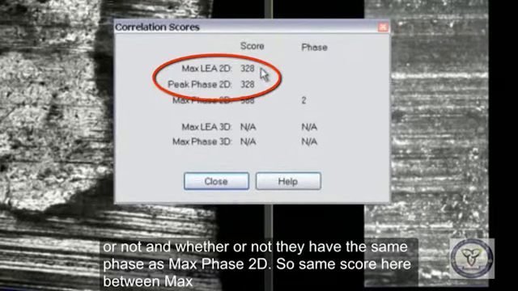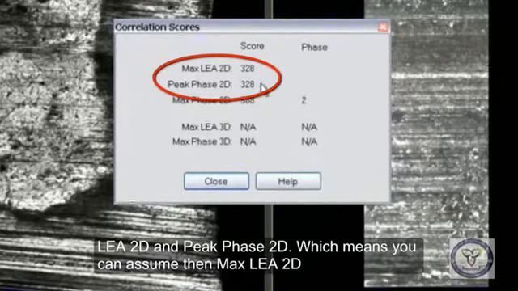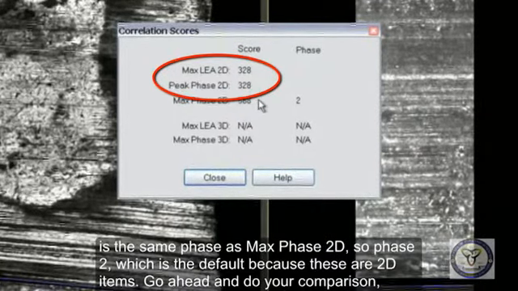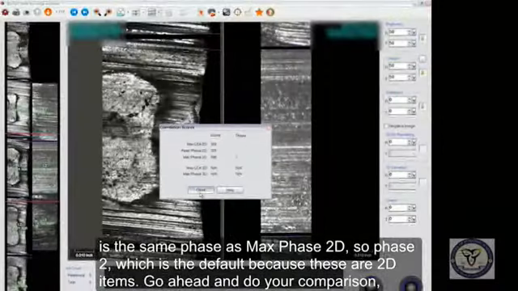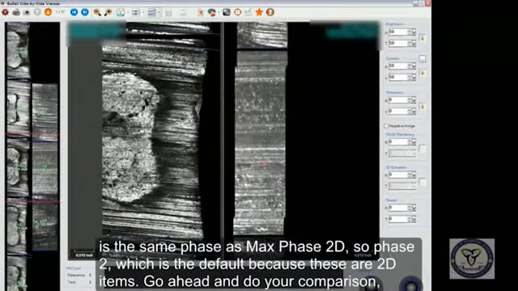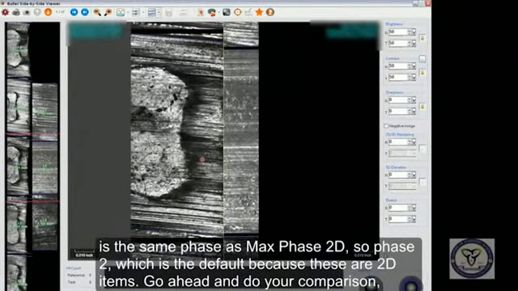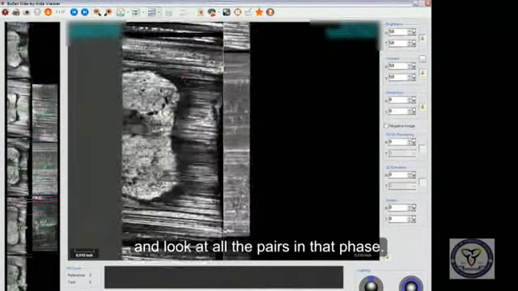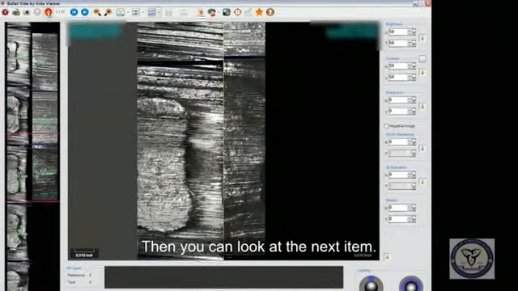So same score here between Max Lee 2D and Peak Phase 2D, which means you can assume then Max Lee 2D is the same phase as Max Phase 2D, so Phase 2, which is the default because these are 2D items. Go ahead and do your comparison and look at all the pairs in that phase. Then you can look at the next item.